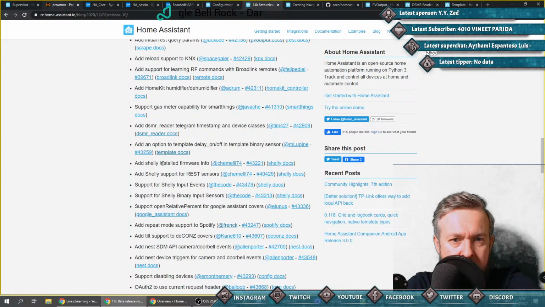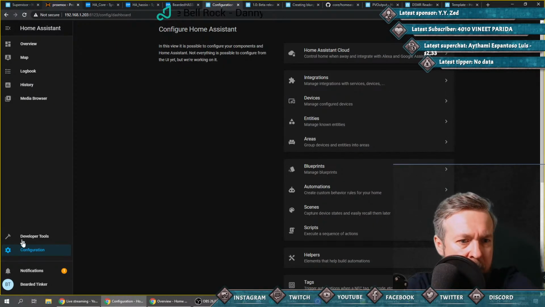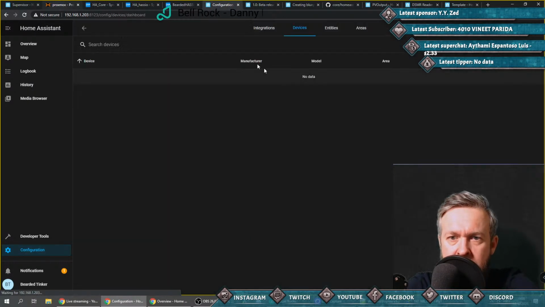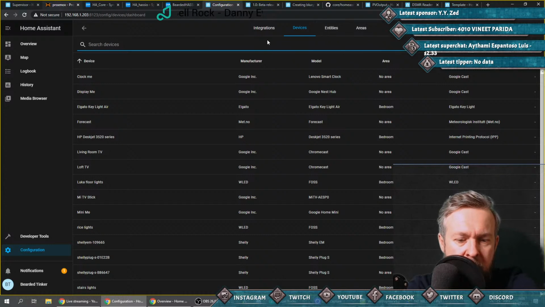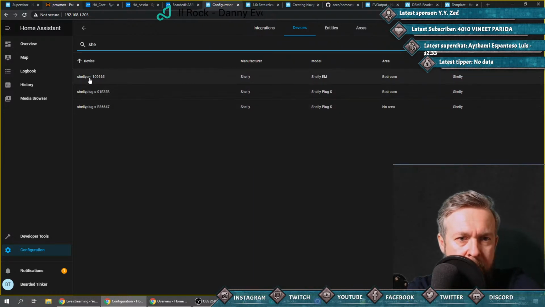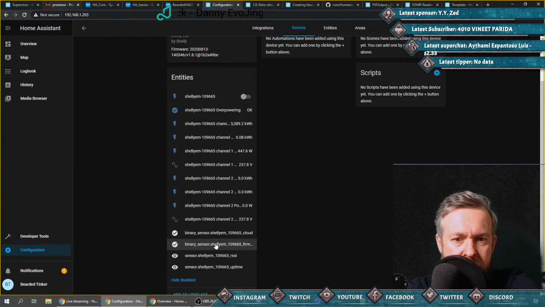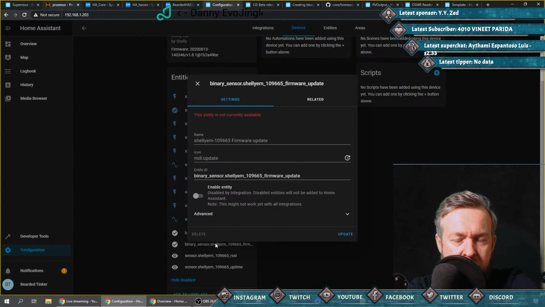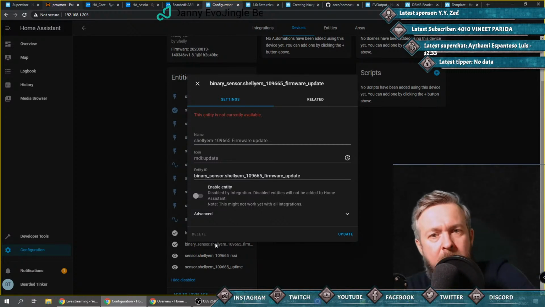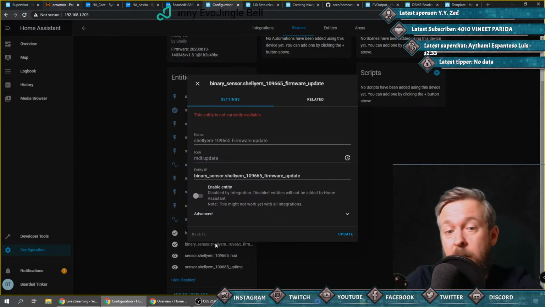Shelly firmware version, Shelly support for the REST. If we go here, let's go to Configuration, Devices, Shelly. What are the disabled ones? Cloud firmware. Why is this disabled? Does anybody know really why some of the entities are disabled when you start them?